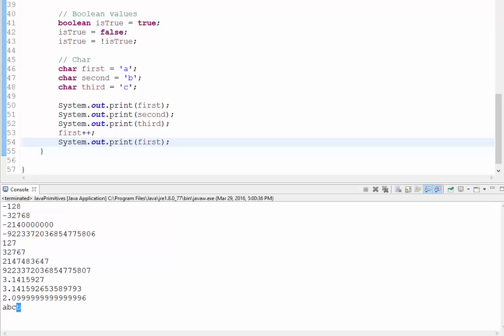Notice how I got a B at the end. That's because these letters are representative of Unicode values, which means those two are a number between 0 and a little over 65,000. That's how they map characters to symbols, with these character maps, and each character maps to a number. Okay, so those are all of the primitives.